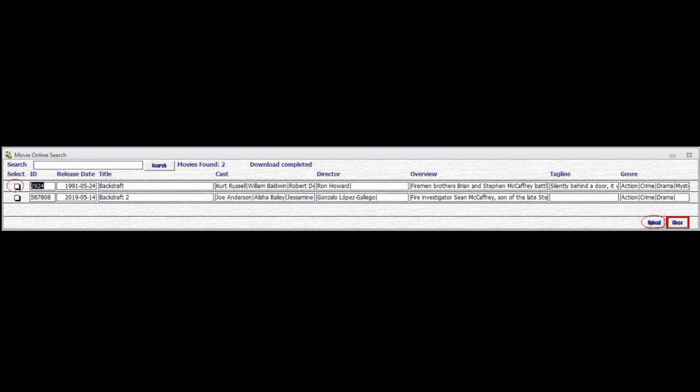For those users that have searched, let's say, more movies instead of just Backdraft, we may want to granularly select only the appropriate records that we want to download. Therefore, it's also possible for users to select those records one at a time, and once that has been completed, either clicking on select all or selecting the appropriate records.